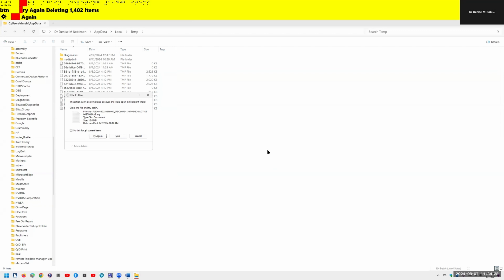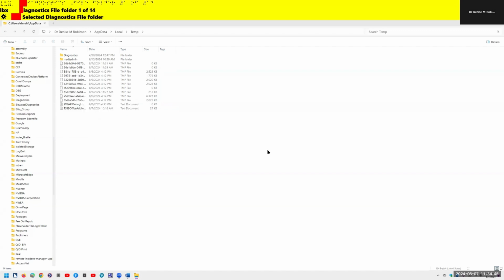Once again, that file in use box opens up. Just Alt A and Alt S to skip. Use the commands. It's better than tabbing. Alt A, do this for all current items. Alt S. Deleting 1,402 items from temp, 89% complete. Skip button to activate. Press space bar. And it's done.